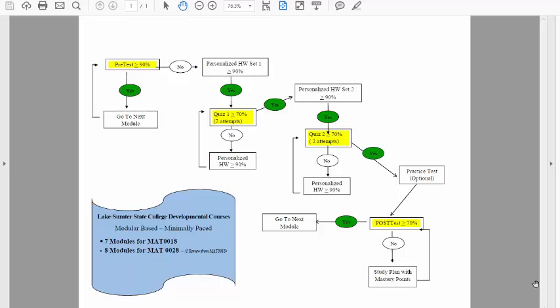Today we're going to go over our developmental mathematics structure. I'm going to include both 0018 and 0028 in the same video because the process is the same. When you start this course, you will always start with a pretest. The pretest is to judge whether or not you are coming in with material known already. If you score a 90% on the pretest, you get to skip that module.